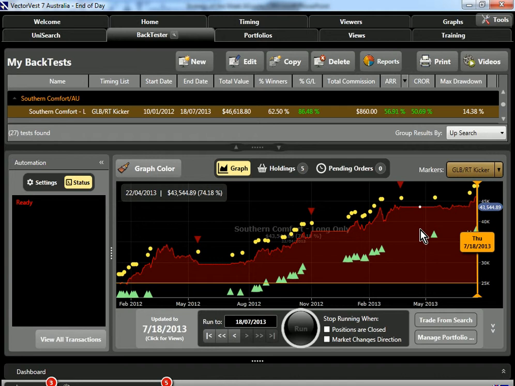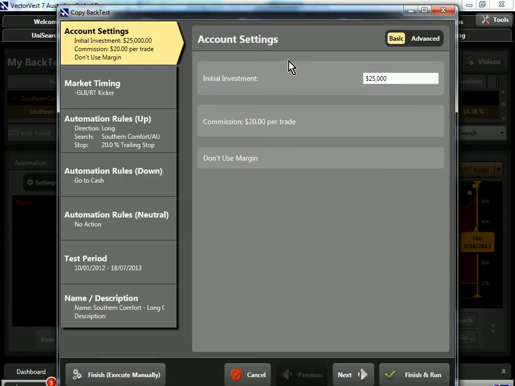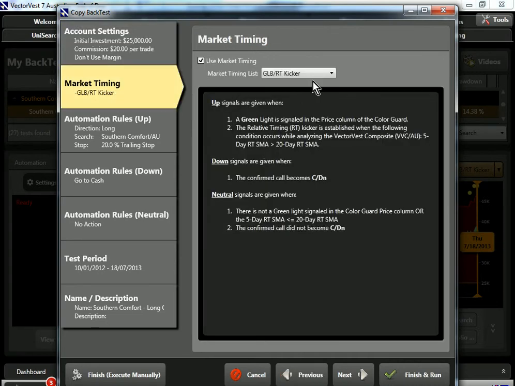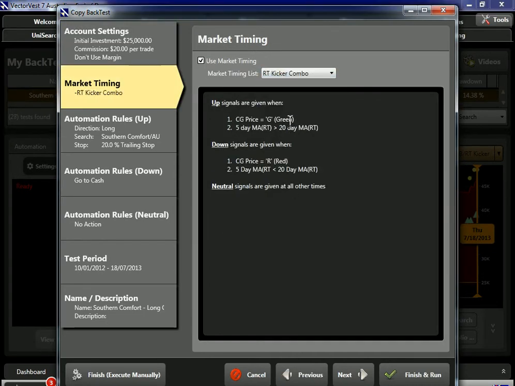So I'm going to create a copy of this backtest, and I'm going to change a few things. I'm going to keep the account settings the same, and first I'll change the timing system, of course, to the RT Kicker Combo.